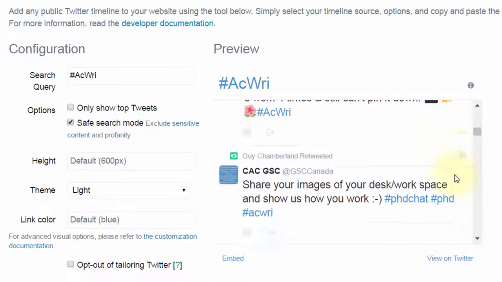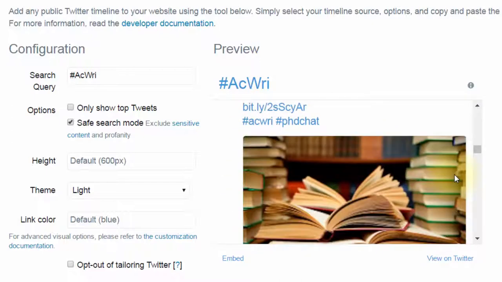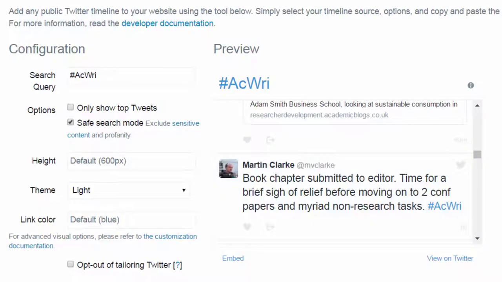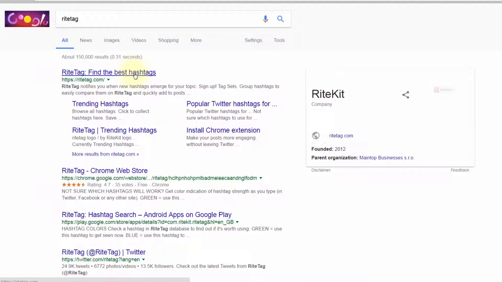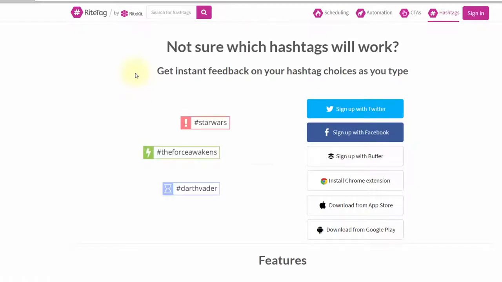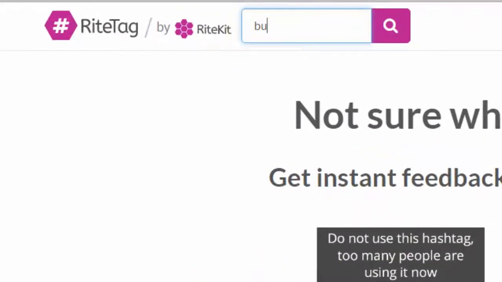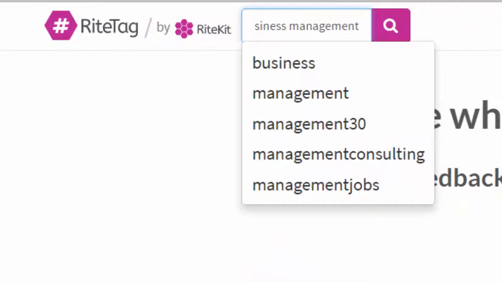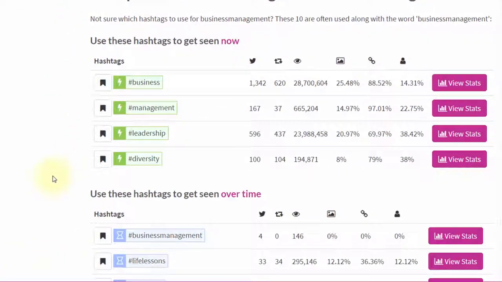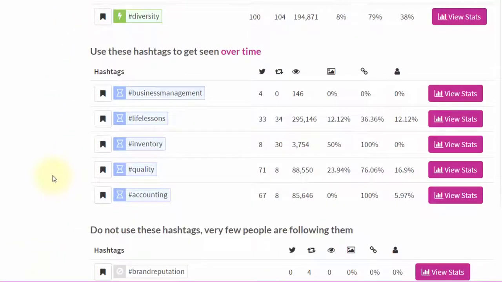A terrific tool to help you find the most useful hashtags is the website WriteTag. Here, you can search for the best hashtags related to any particular topic. So, for example, let's try business management. Now here, the website has produced a number of different hashtag options related to that topic. But more importantly, it provides us with some data on what those hashtags are likely to generate.